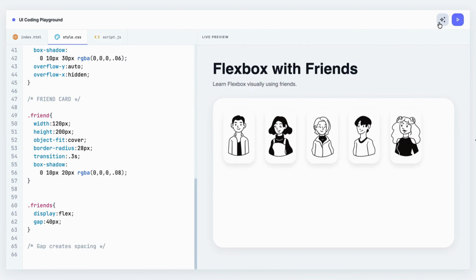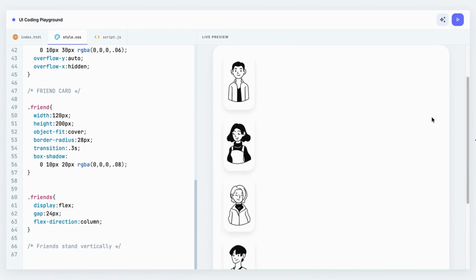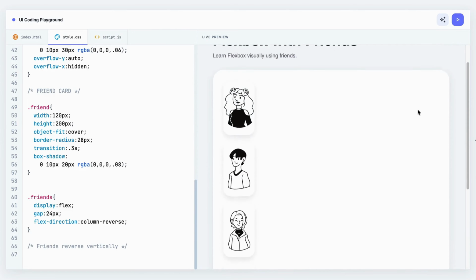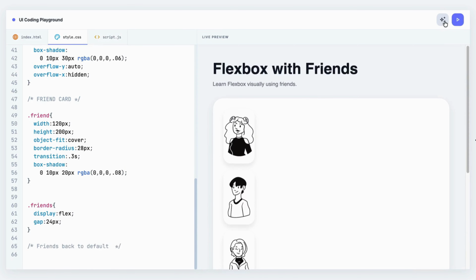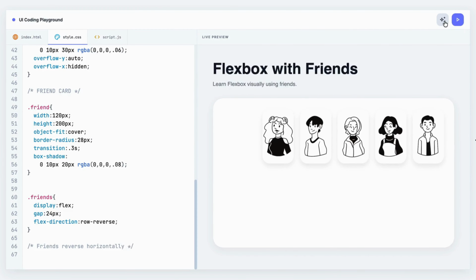Now currently, Flexbox is arranging everything in a row because row is the default direction. With Flex Direction column, the main axis changes from horizontal to vertical. So the friends stop standing side by side and form a vertical lineup instead. And with Column Reverse, the vertical lineup flips upside down from bottom to top. Similarly, by default, friends are organized like this. With Row Reverse, the friends stay in a row, but their visual order flips horizontally.